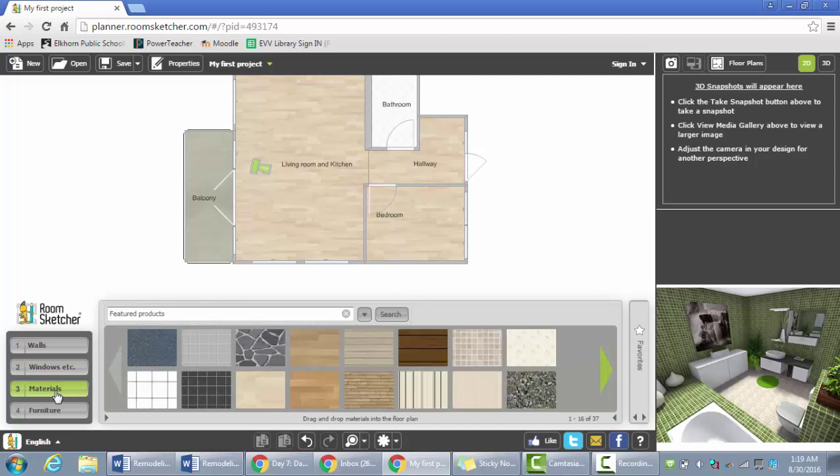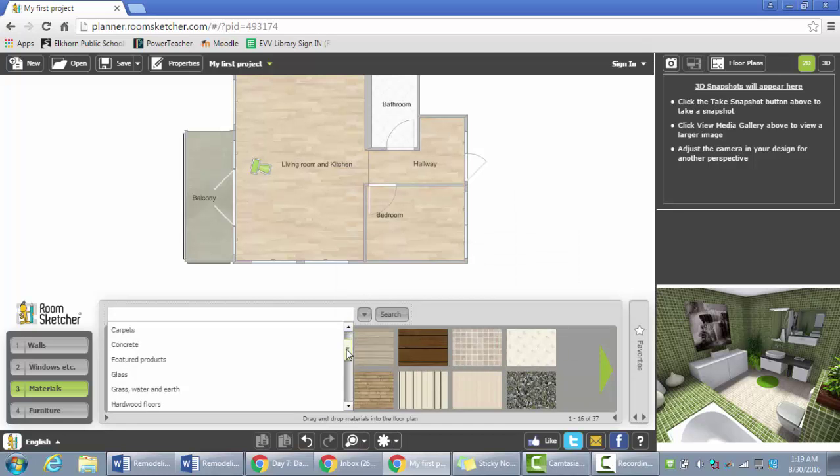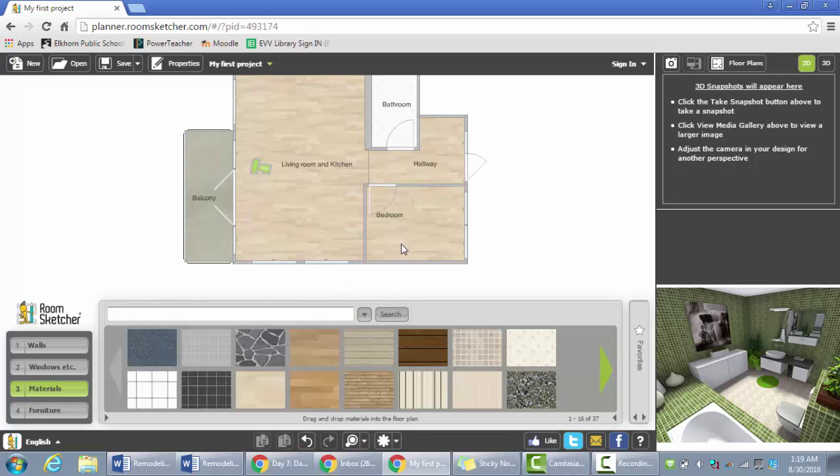With the materials, this gives you a lot of different things. You can search all kinds of different stuff. As you can see, we've got borders, bricks, carpets, concrete. This will most likely be what you want for your flooring.